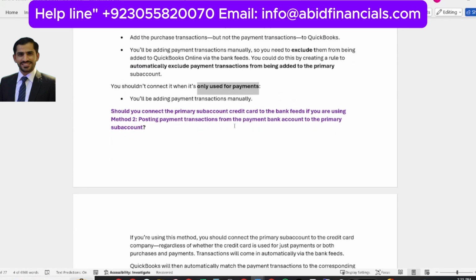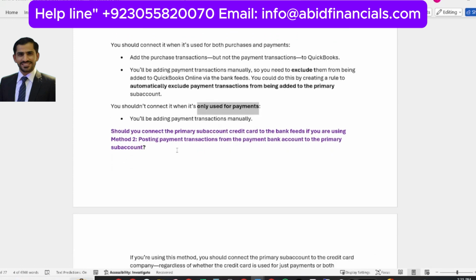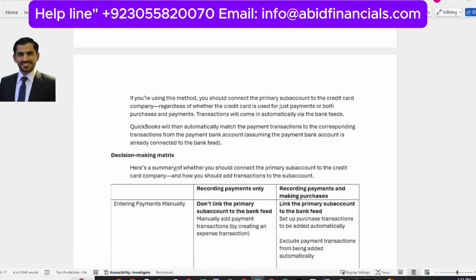Should you connect the primary account to bank feeds if you are using method 2, posting payment transactions from the payment bank account to the primary account? So this is the main question, whether we should connect our primary sub account to the bank feeds or not. Here we discuss if we are adopting one method, whether we should connect or not. If we connect, what should we do? This is discussed. And if we adopt the second method, what should we do? This is discussed in detail.